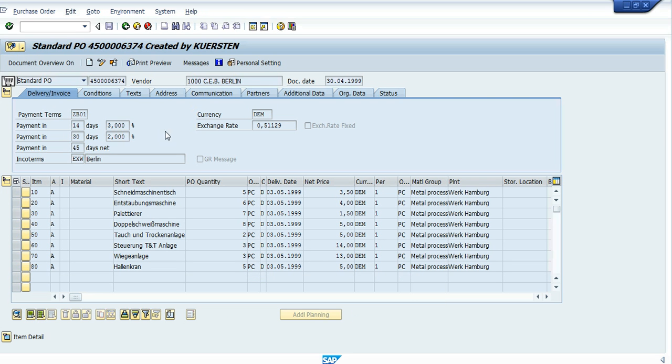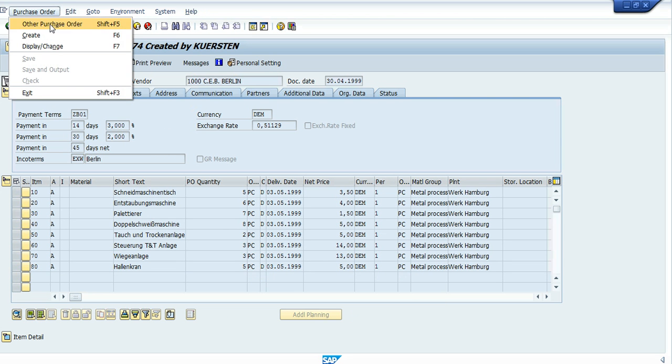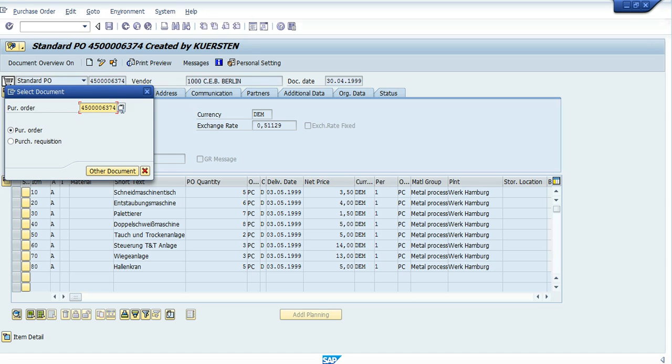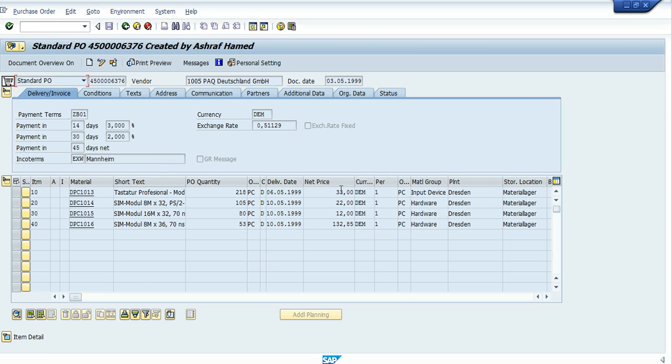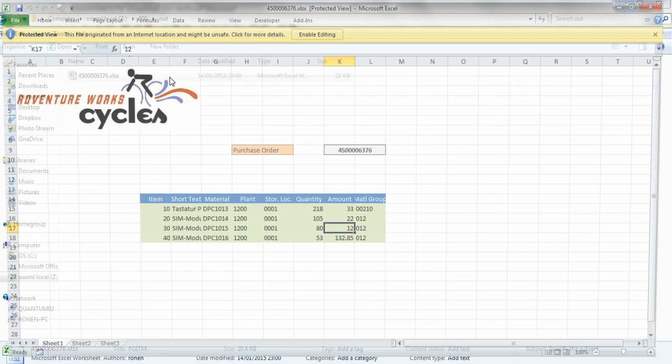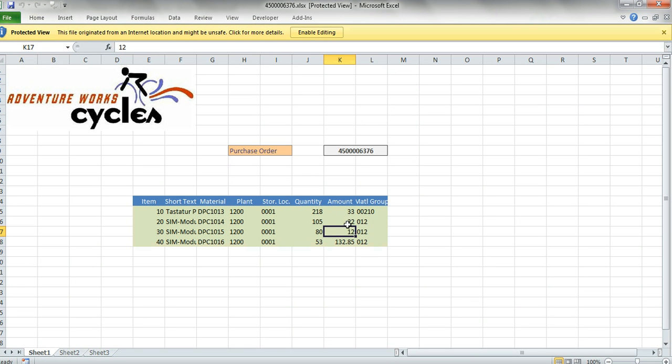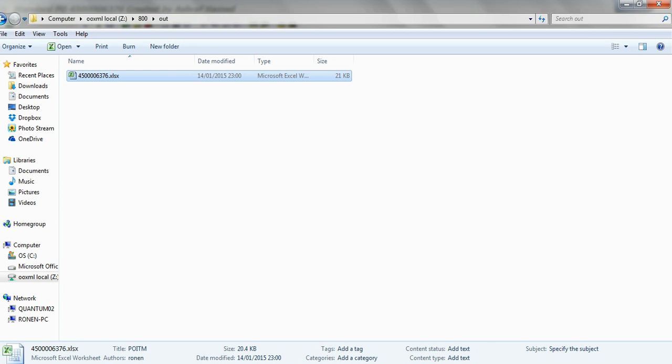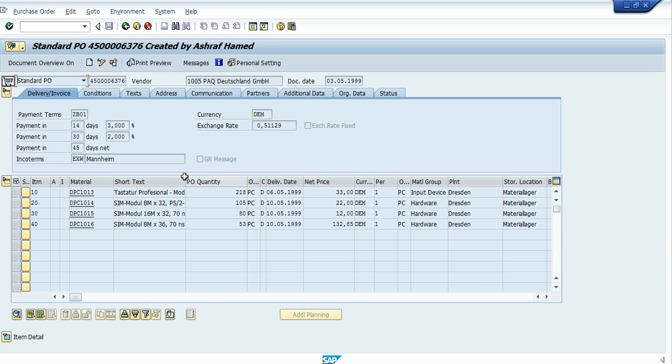Let's go the last time to this purchase order, the 6 in the end. The net price was 33.22. Let's see if it's the right price, 33, 22, and 12, that's what we've changed.